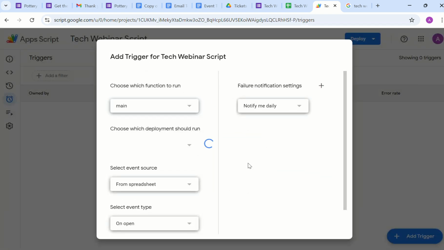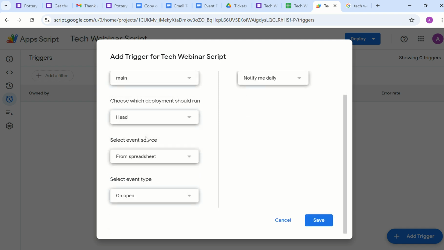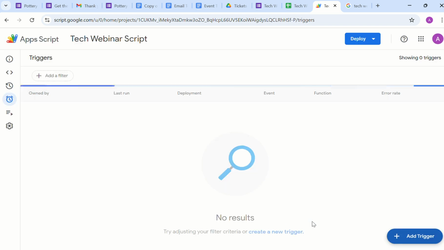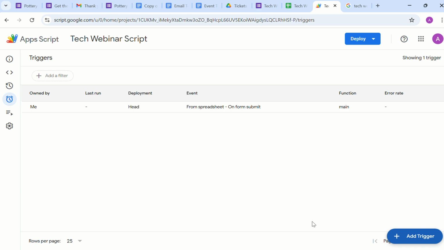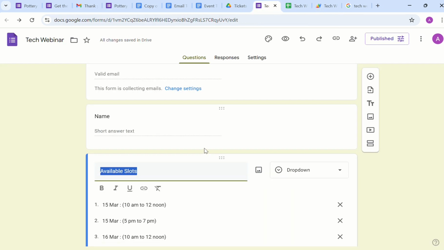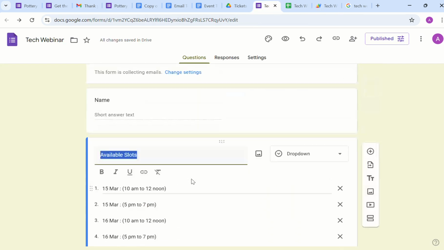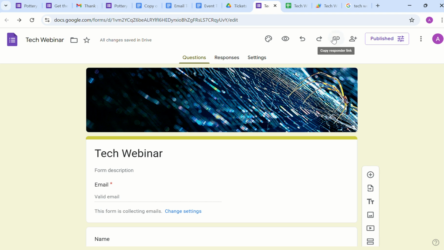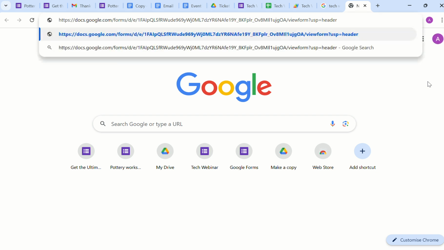So you create a new trigger. The function main has to run. Leave everything else, and in the event type, select on form submit, and then you save. It will probably ask for permission here as well. Oh, it did not. Perfect. So yeah, we are done. Now all we need to do is go back to my form. See, the slots have been populated. You go to your responder link, copy it, and let's see whether it works or not.